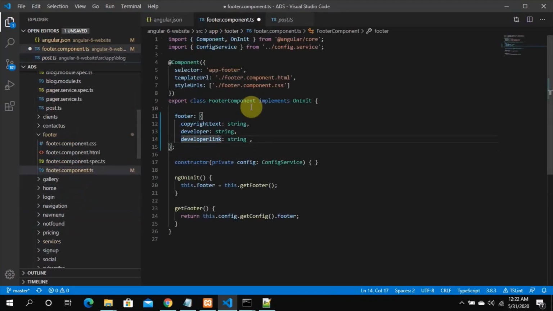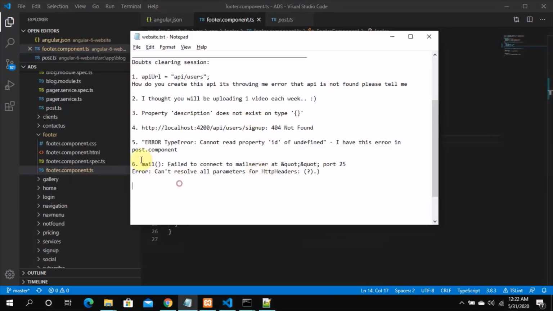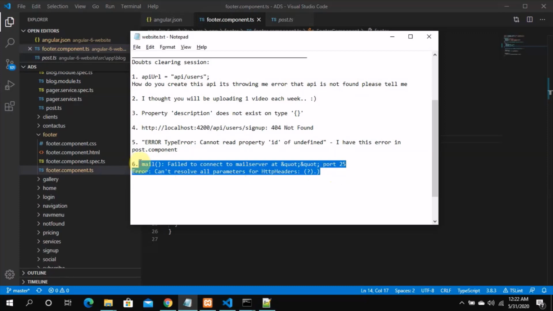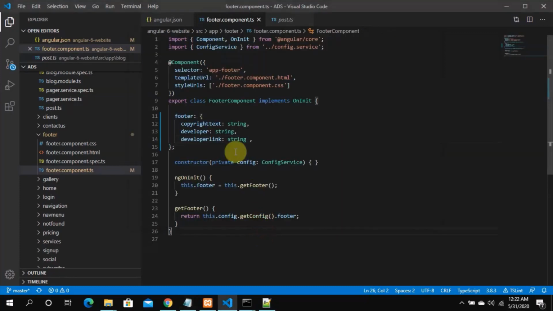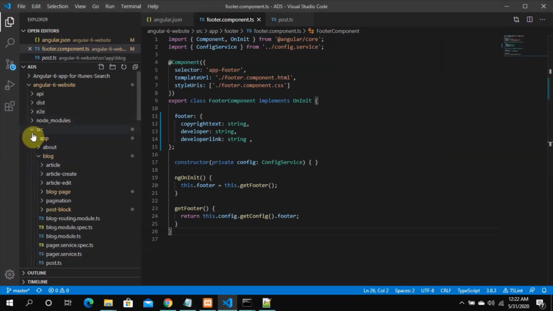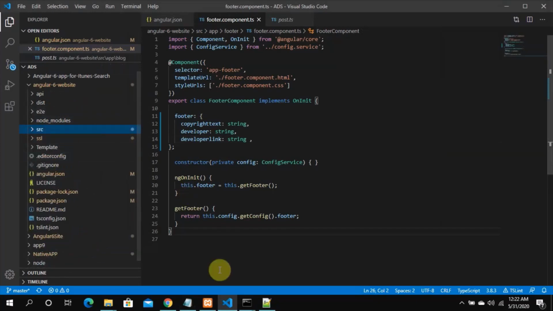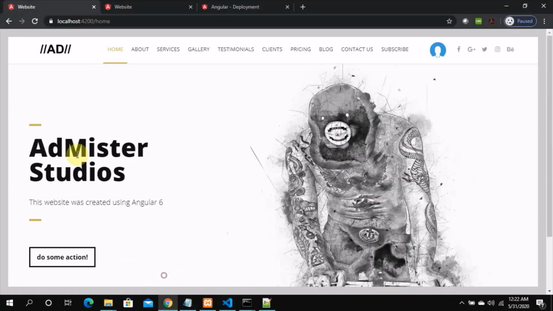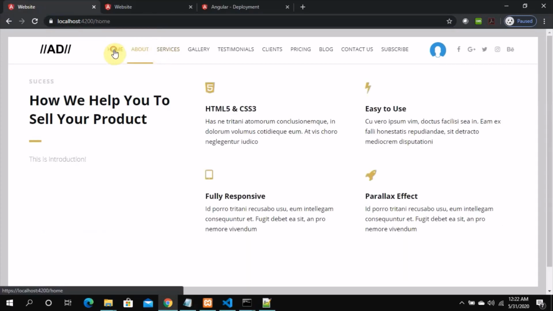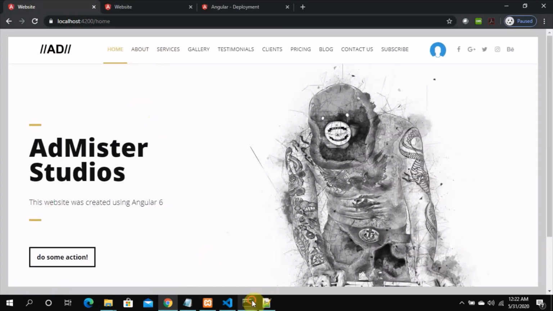Okay, this is done. And finally, the mail function failed to connect to mail server. Port 25 cannot resolve all parameters of headers. Okay, let me explain this section first. Now we have our application working on the development server. Let me show you. So this is our development server, localhost 4200 home. This is our development server, which is part of the ng serve command.